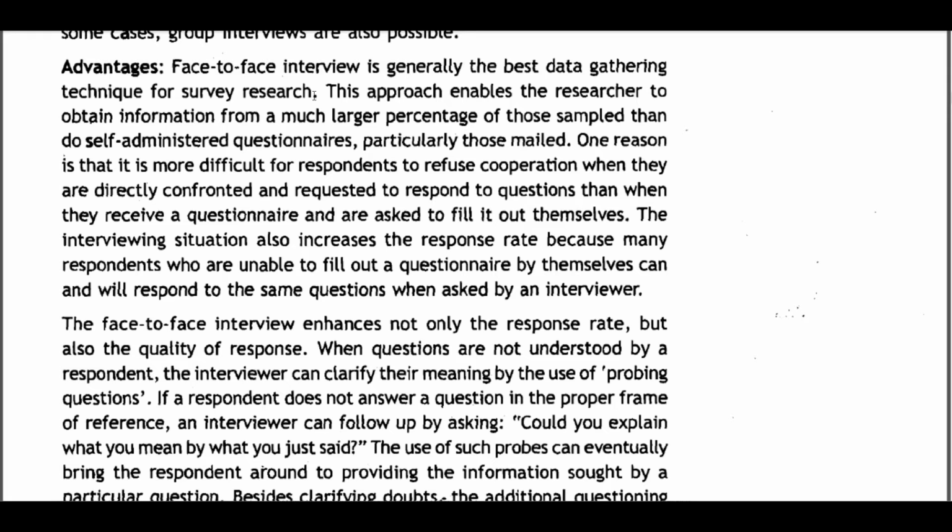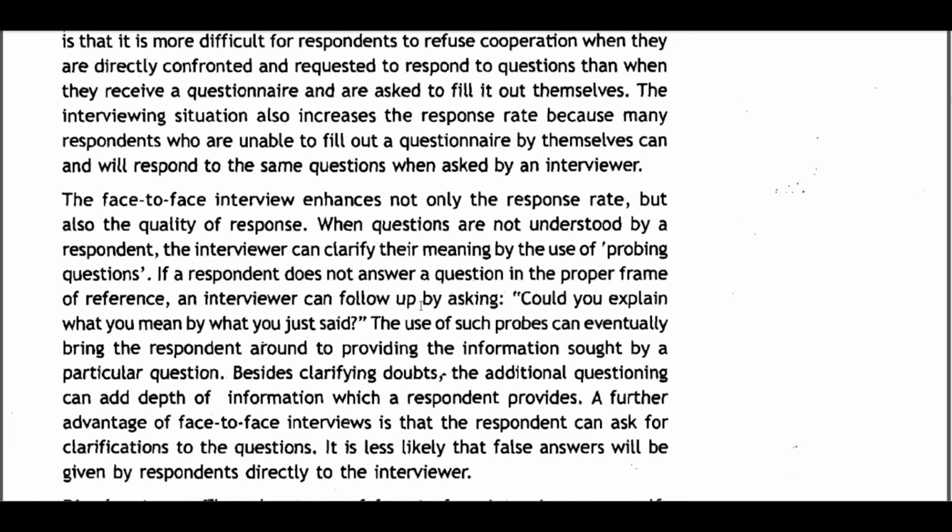This approach enables the researchers to obtain information for a much larger percentage of those sampled than self-administered questionnaires, particularly those mailed. One reason is that it is most difficult for respondents to refuse cooperation when they are directly confronted and requested to respond to questions than when they receive a questionnaire and are asked to fill it out themselves. The interviewing situation also increases the response rate because many respondents are unable to fill out a questionnaire by themselves can answer the same questions when asked by an interviewer.